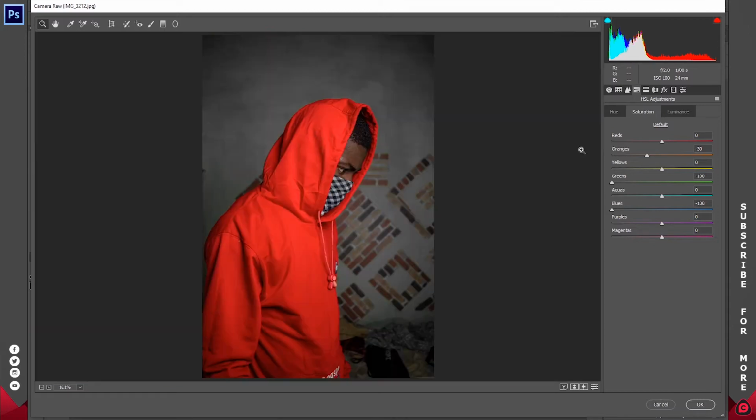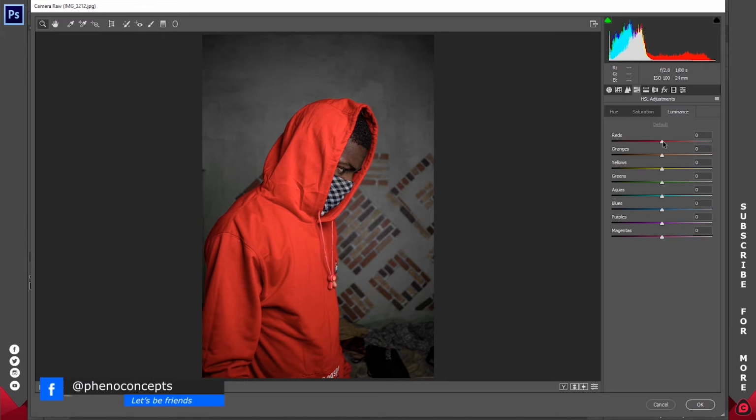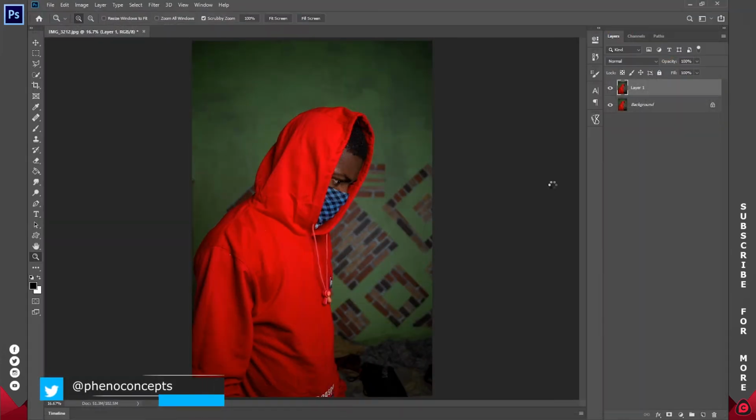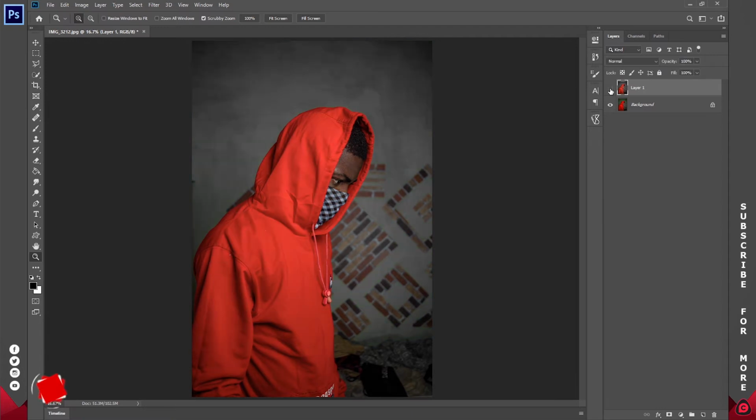So I'll just fit this to screen. So for the orange, I just send them down slightly, and the red also go down like so. And you can also go into the luminance and increase the brightness of the reds, or probably let me just bring them down. I want the image to be very dark, this whole tutorial is around the dark image. So I think something like this is okay, and I'll just click on OK. Now, wow, that is a drastic change.